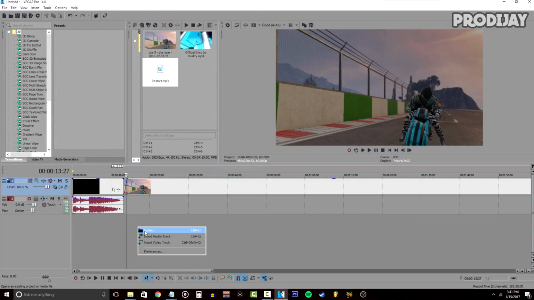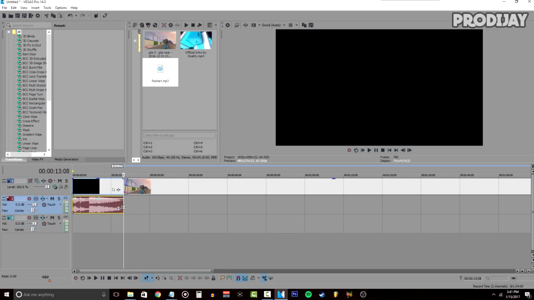After importing music, I like to add a separate audio track to the timeline, which you can do by right clicking, then click Add Audio Track. And this is how you can add video tracks as well if you need to.